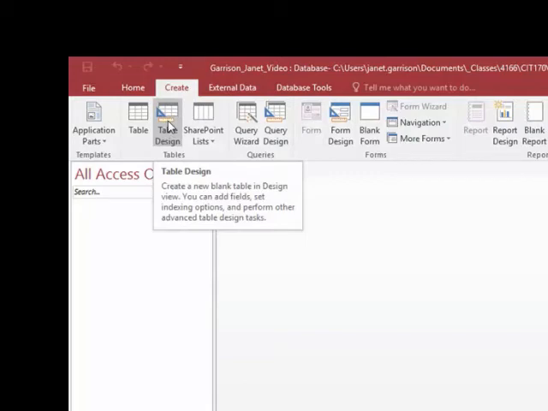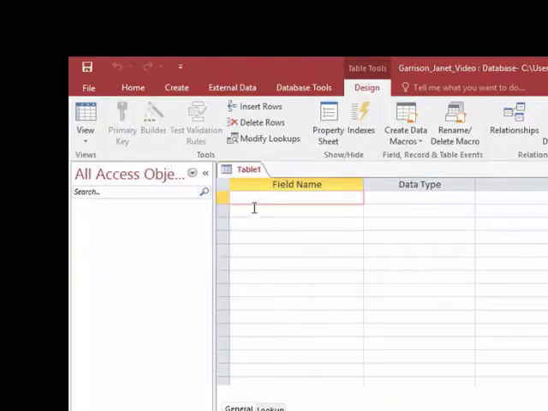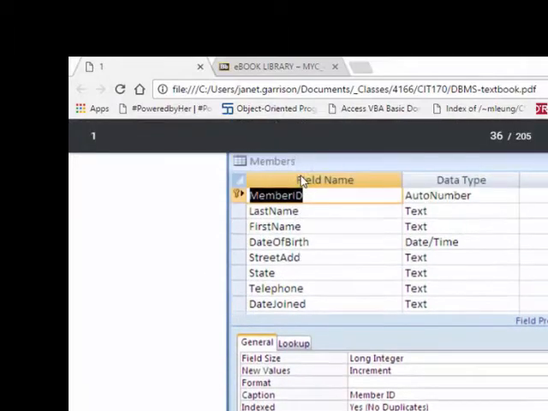This is the way I like to create my tables because I think it's more self-explanatory. Alright, so there it is. Now we have to enter a field name. If we look, let me scroll down just a little bit, we have the field names right here: Member ID, last name, first name, date of birth, street address, state, telephone, and date joined.